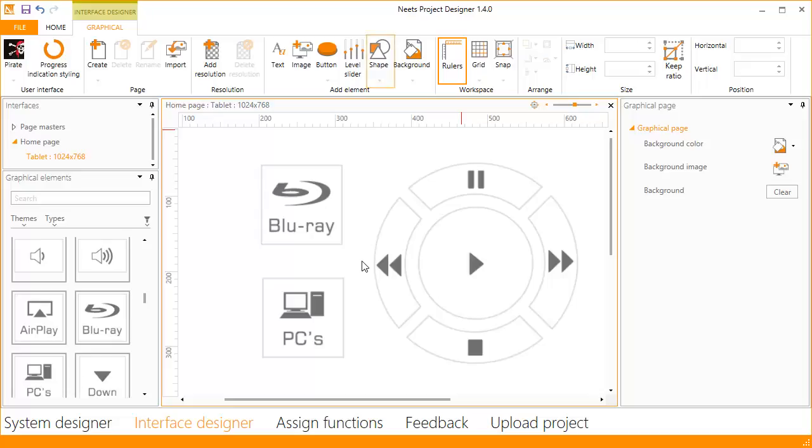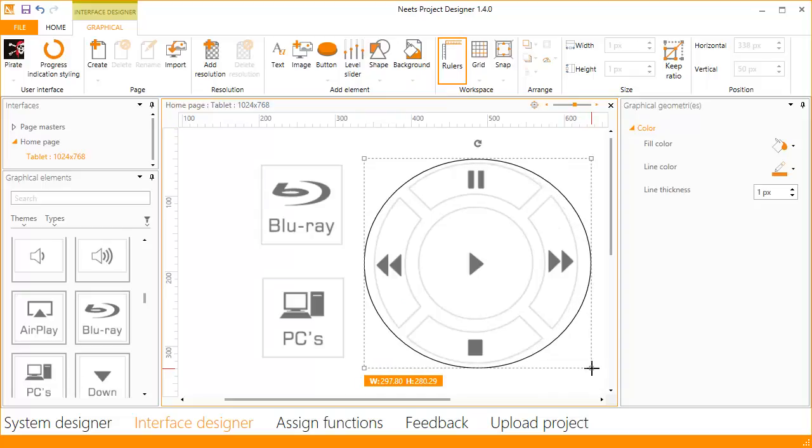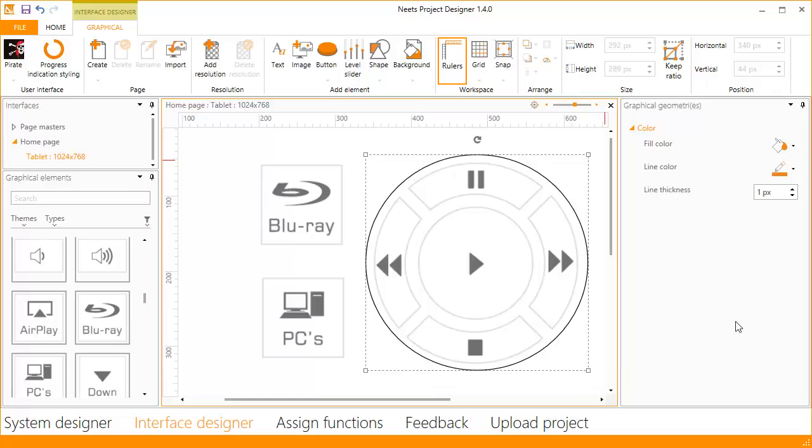So find shape in the menu, and select a circle. And I will try to fit it around this button group. Remember, it can be adjusted later. I will set a white fill color on this. Because it is hiding my buttons, I will right-click the shape, and send it to the back.